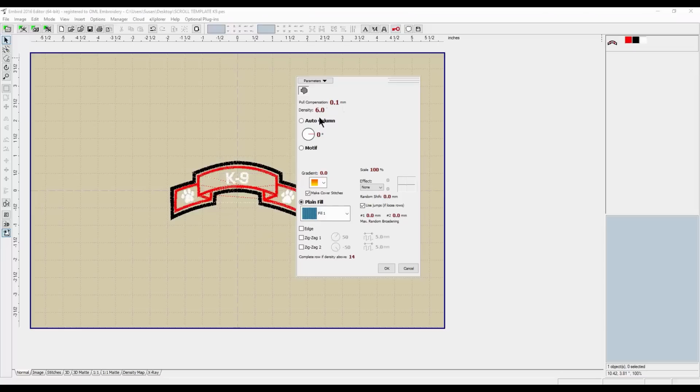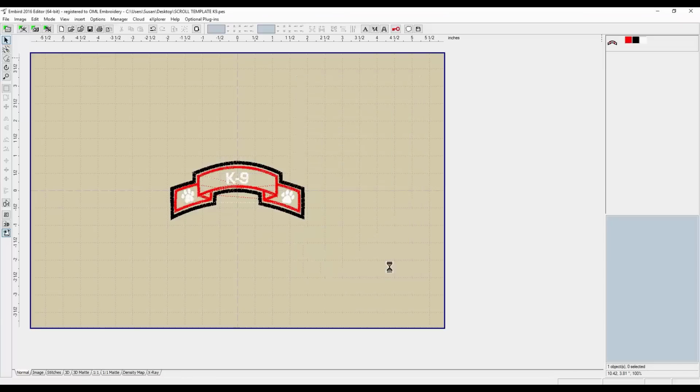And pull compensation, it depends on what you're doing. If you add some pull comp, it's going to bring it outside of the black line. Or if you leave it as is, it's just going to place it within the black line so it doesn't show. So you can play with that depending on what you want. Click OK, and there's your knockdown stitches.